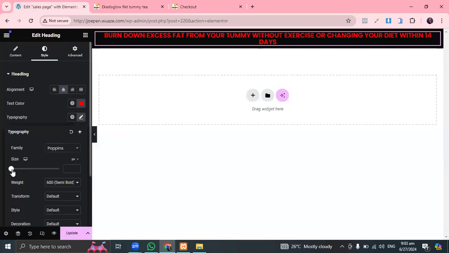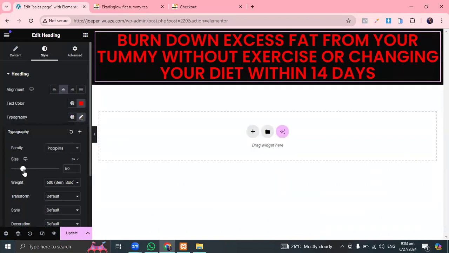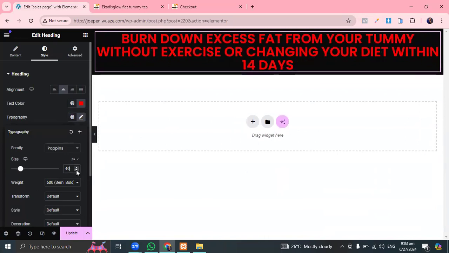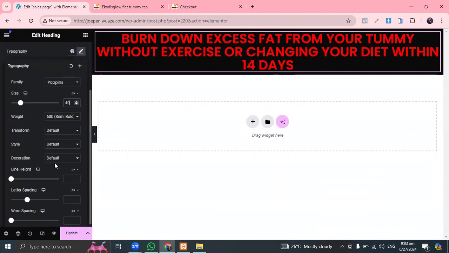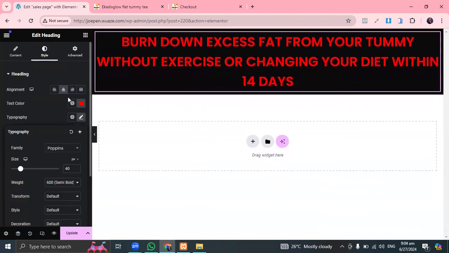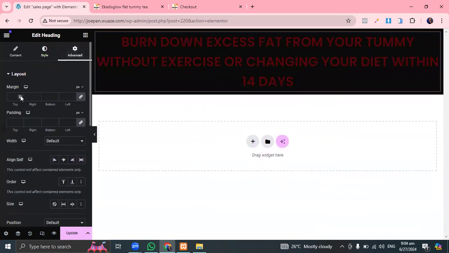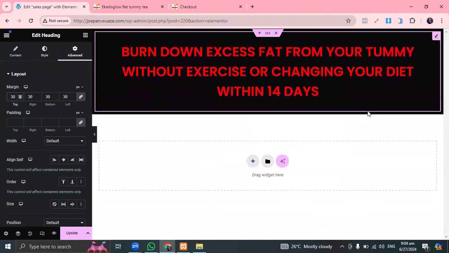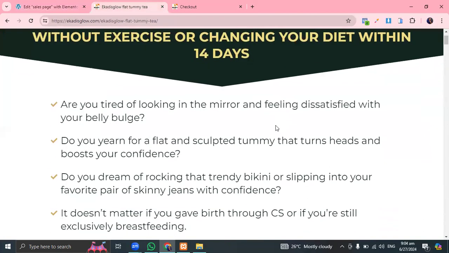Just for me to have some things to show you, let's make this one 40. 40 is okay. Then our line height, make it 16. Then margin layouts, make it 30. Okay, I think this is okay. So let's just proceed.